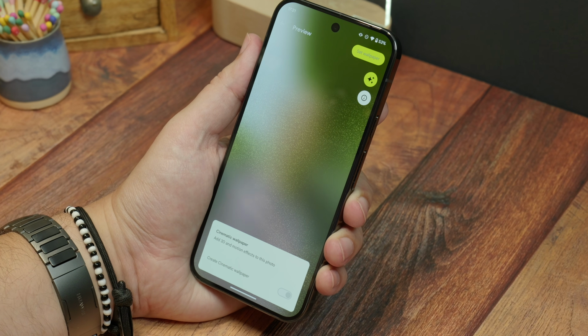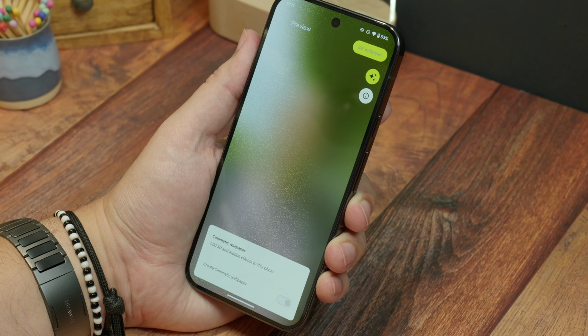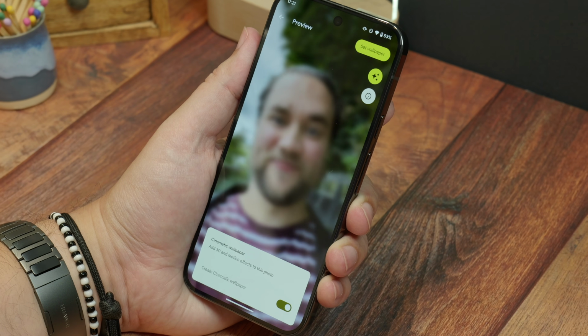Now toggle on the cinematic wallpaper option, and it'll separate foreground and background layers, generate texture and depth so that it moves and adds a cinematic effect.